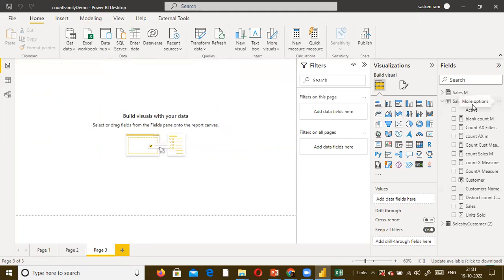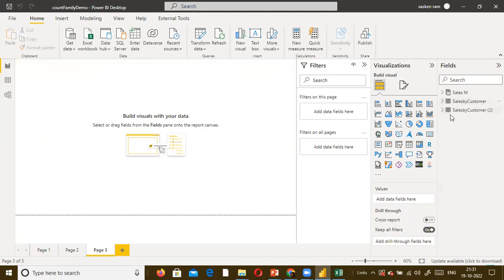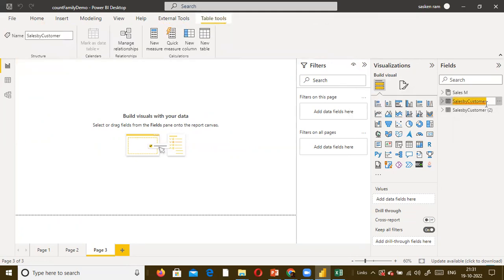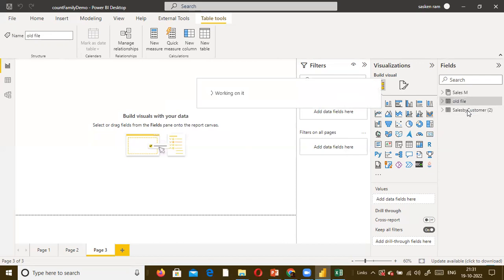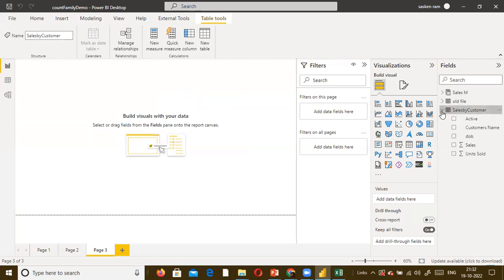Look here, sales by customer, the previous one, and the recent one is sales by customer 2. I just renamed this with some other name, old file or something else, so that we can ignore it. Let's not waste time there. And here, the sales by customer, this is the latest file, and here I just removed the values so that we can compare the operating system file and the data which got loaded into memory.